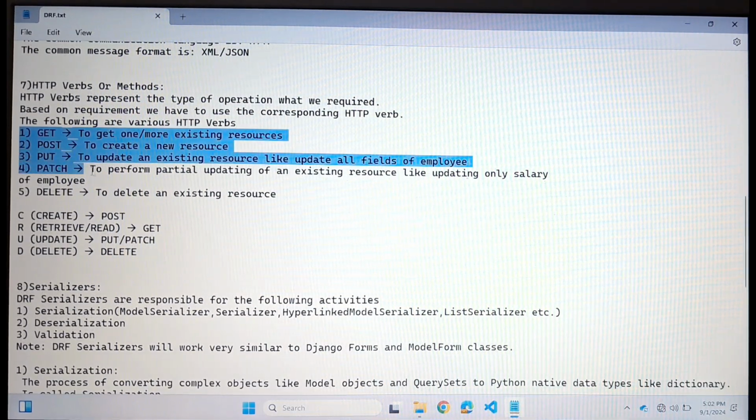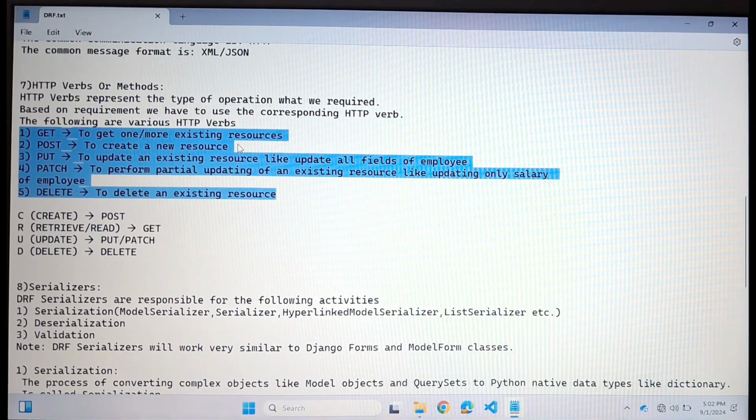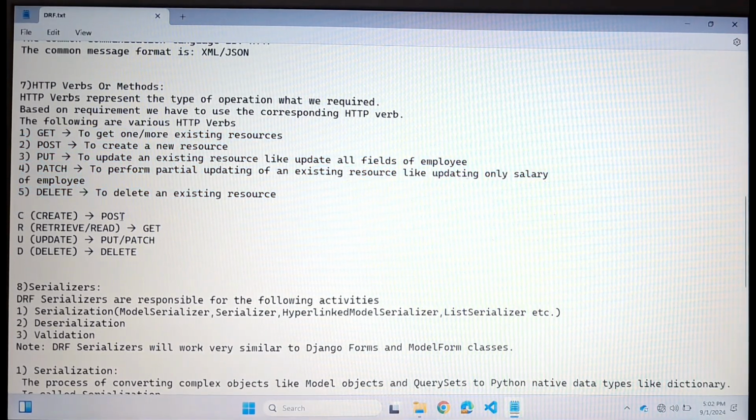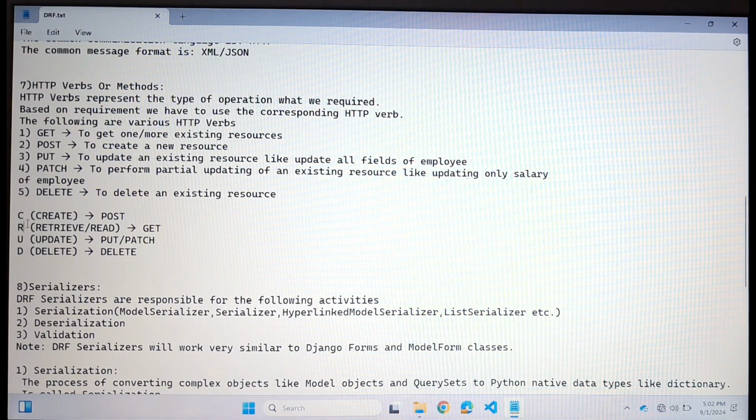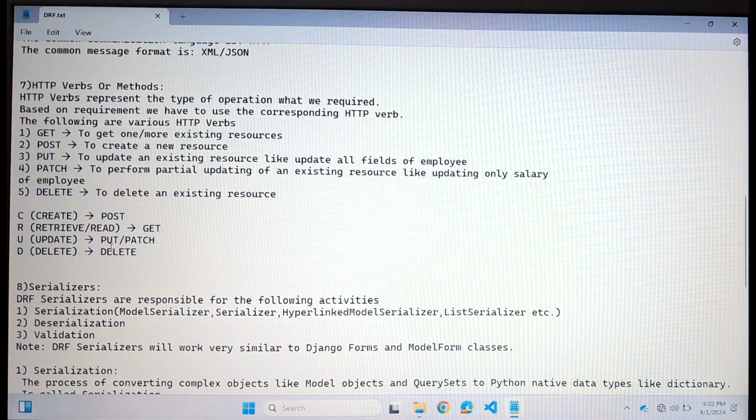If you compare these HTTP verbs with database operations, I hope you know the CRUD operations. Create is similar to post, retrieve is similar to get, update is similar to put and patch, and delete is similar to delete. I hope you are able to build the relationship between these two.